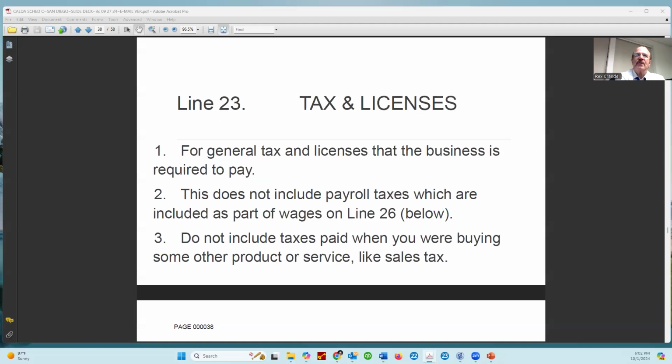Tax and license. This is for general tax and license purposes that a business is required to pay. You do not list payroll taxes because those are listed with wages on line 26 below. And don't get carried away with taxes, breaking out sales tax and showing it separately. It's a complete waste of time.